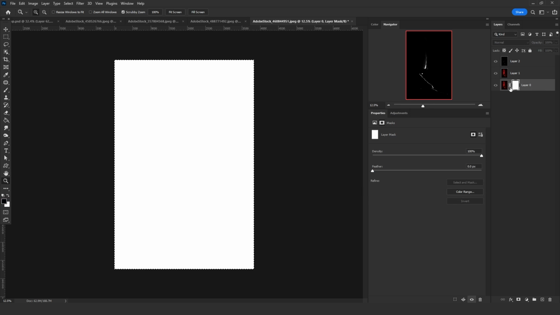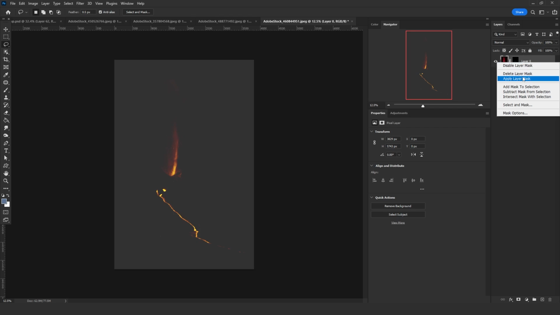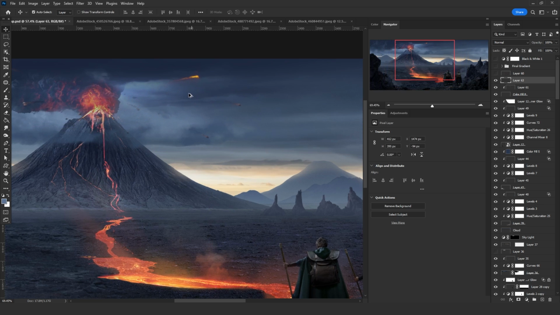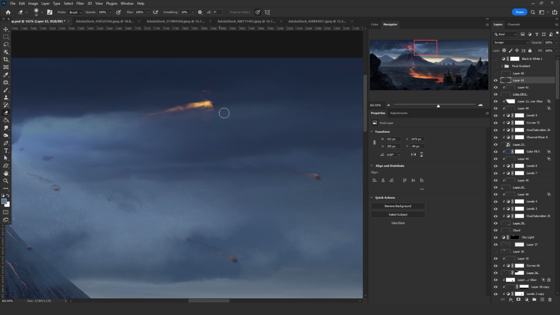So I used the same techniques as before to cut it from its own original image. And I took that shape and pasted it on my artwork, duplicated it, turned it to screen blending mode, added the blue color to it, and it looked perfect.